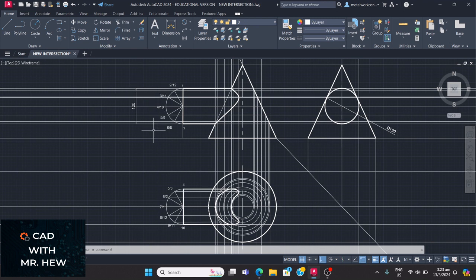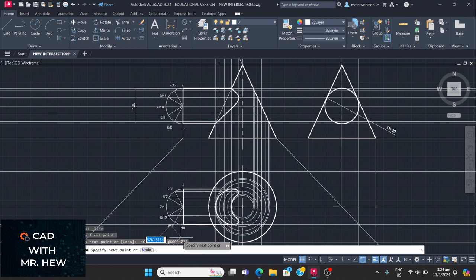All right, so let me just draw the 45. We're gonna go line, 45. We're gonna go line here from this point going down. Gonna turn off ortho. Right, so the line would be about 600, and the angle would be 225. Enter. All right, press enter.